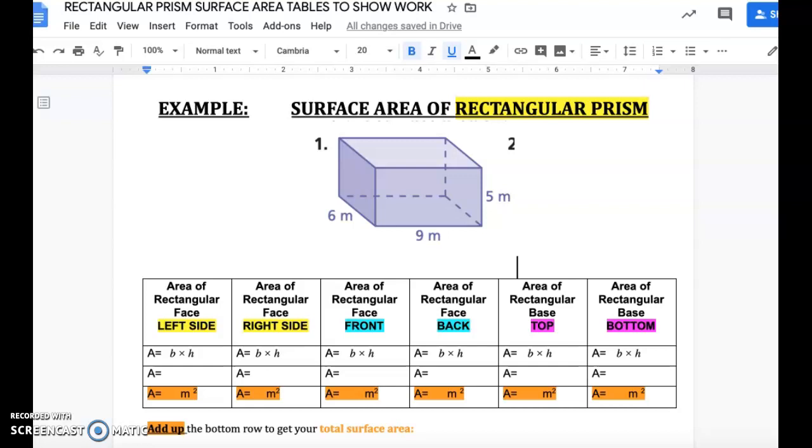Today we are going to find the surface area of a rectangular prism using the table provided below. So let's look a little bit closer at this table. The first column is showing us the area of the rectangular face left side. Notice that the left side and the right side are the same color, yellow. That is because the area of the left side is going to match the area of the right side.